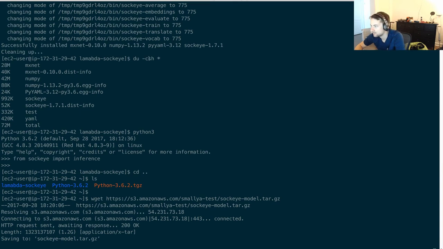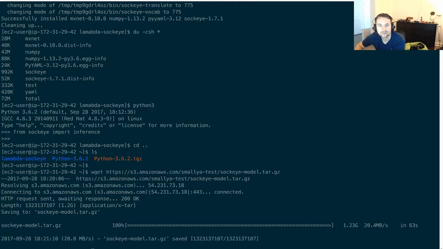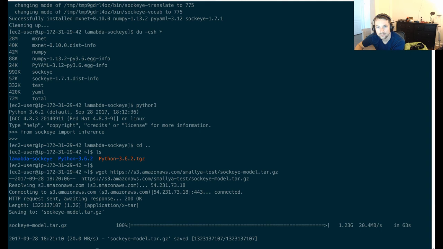Oh, are the commands too low? Sorry, one second here. Let me try and fix this. I don't know why it's not the right size. That should be better.